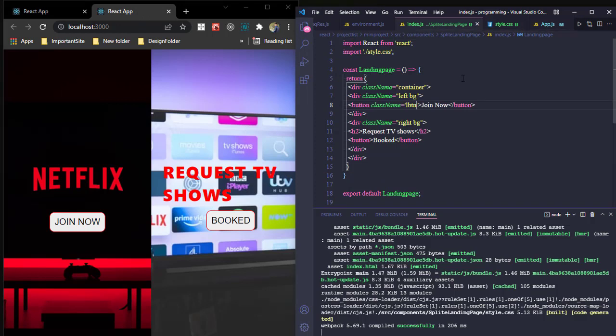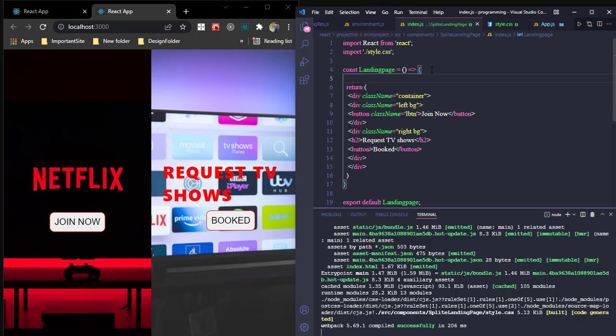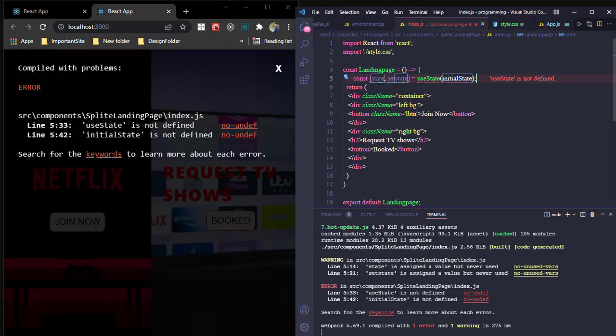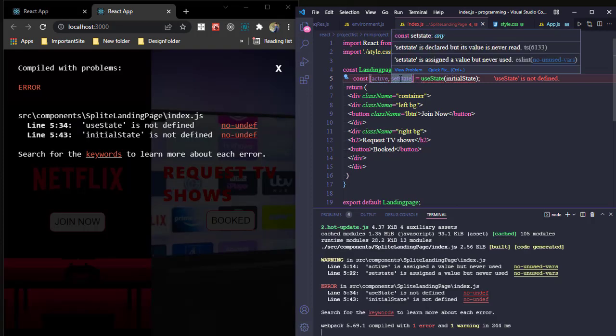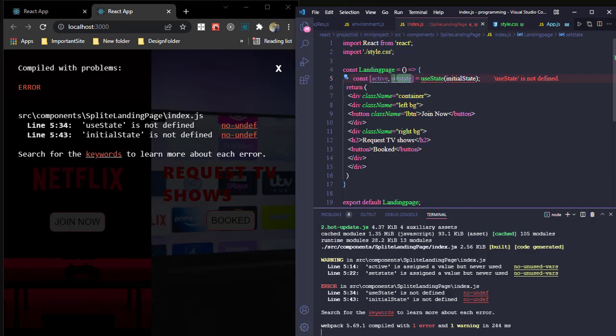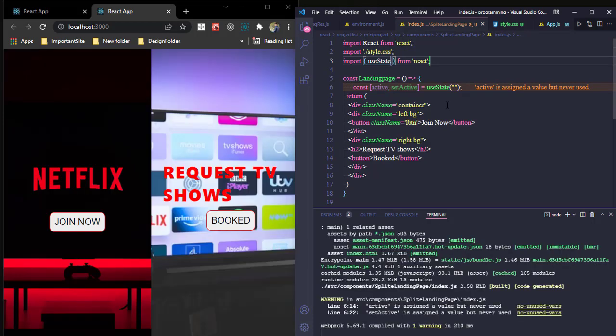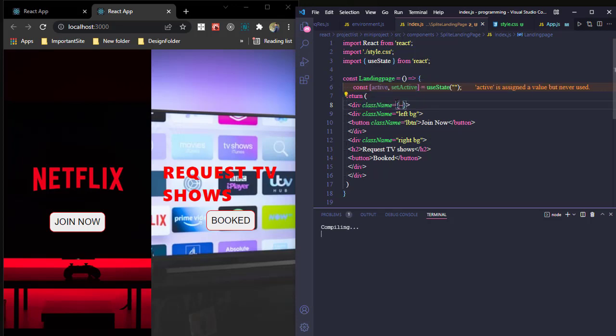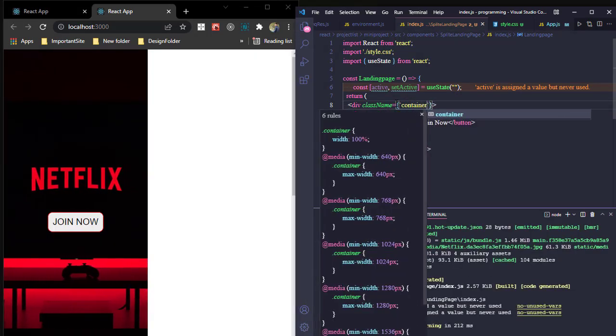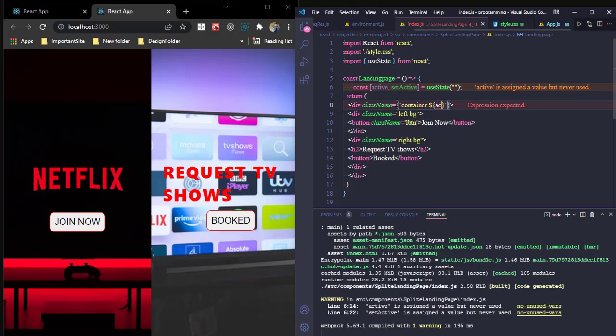Now we use the useState hook to control this event. First we declare the useState hook, then active and setActive, and first declare the empty string. We import useState from React. Then we use active in the container class name.